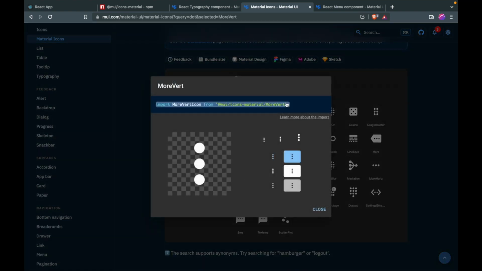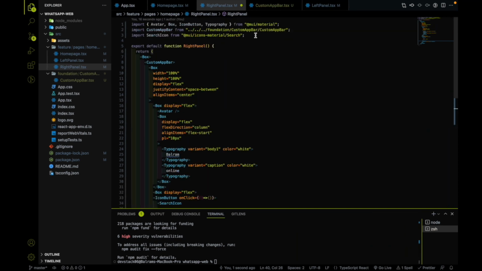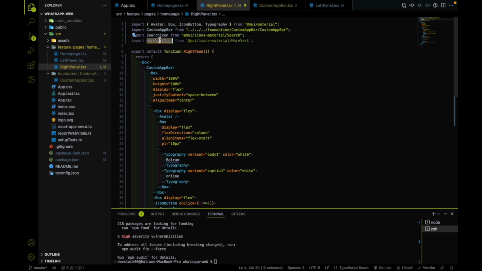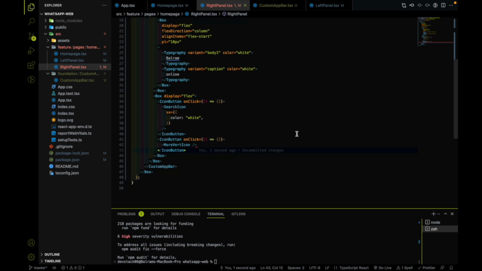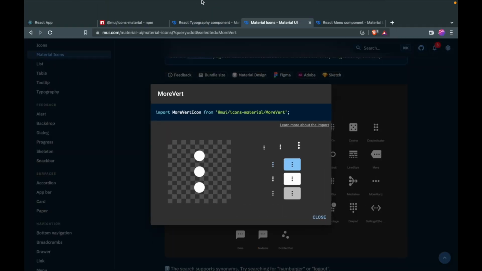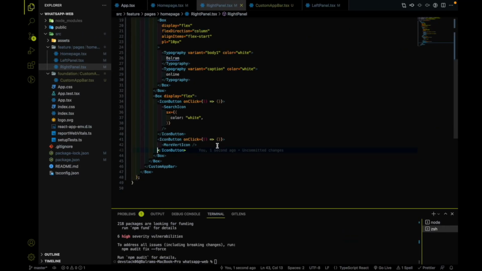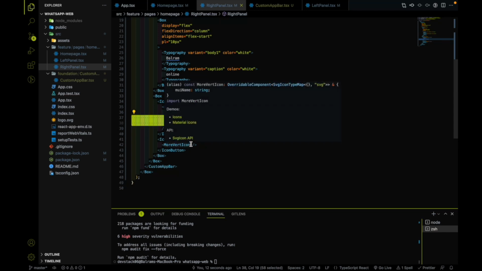MoreVert. Okay, so let me copy this icon, import it over here, MoreVert, and use it as a component. If I come here, then that is added. Let me use this sx over here as well. So those two things are added over here. You can see that we need to work on showing a menu on click of this 3-dot.